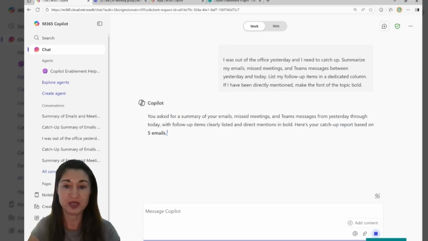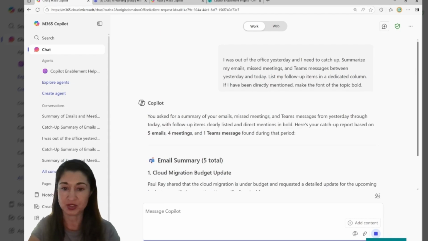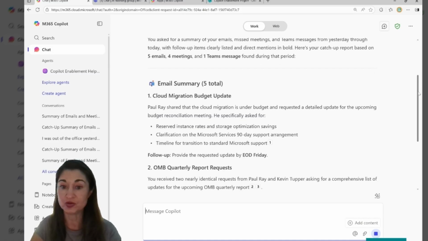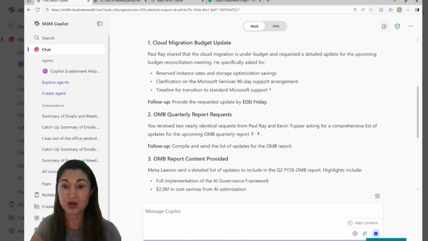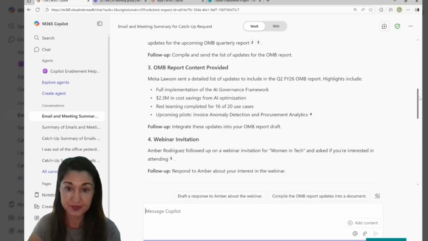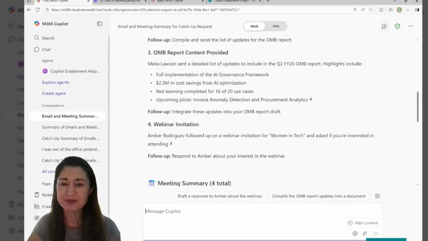So I've got a number of things here: 5 emails, 4 meetings, and 1 Teams message. So now I'm going to look and determine what I need to focus on. There is an email asking me for a summary or an update by end of Friday. There's also a task for me to compile OMB quarterly report updates. Now I know I've got that going on. And last but not least, there's also an email inquiring if I'm interested in a Women in Tech webinar.